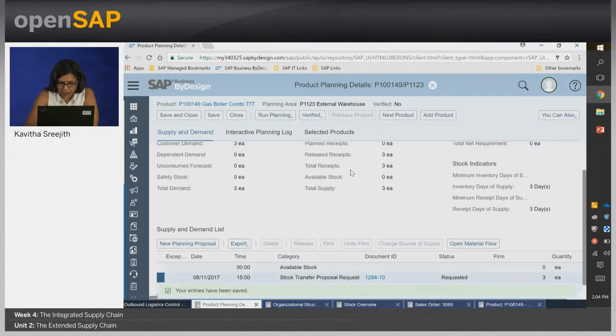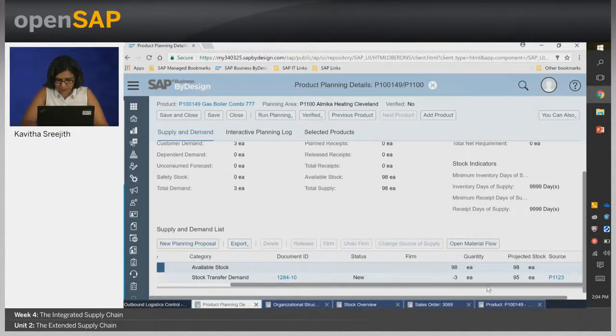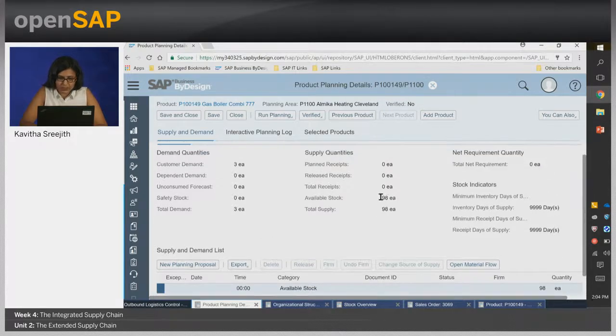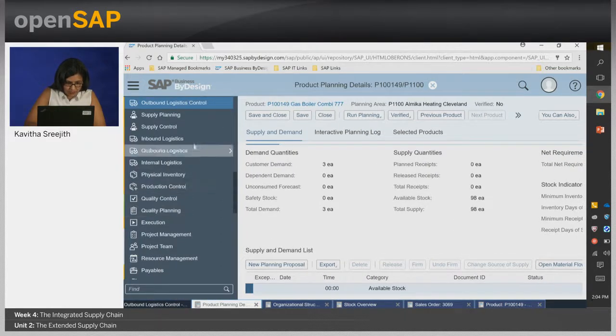If I quickly now look at the product in the next MRP segment of the site, we see here that the stock transfer demand has now got created, but what we also see is that there is an available stock in the system and hence there is no need for us to run the MRP here again. In such a case, it can be sourced directly from the available stock. Let's quickly go back to the customer demand view and see what has happened in the other site for it.